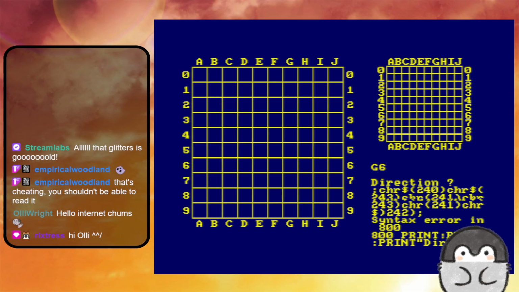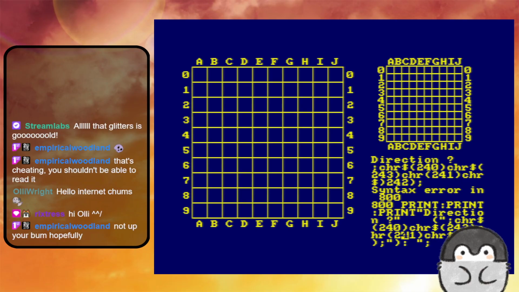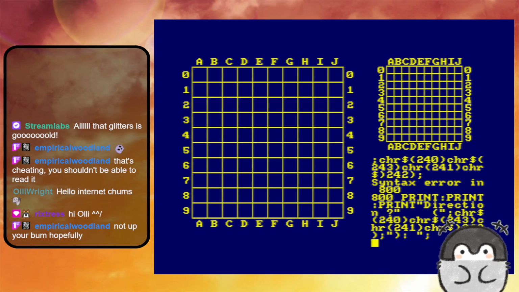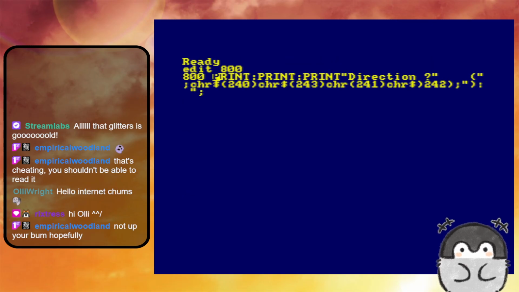G6. Syntax error in 800. Oh yeah, and I docked all the text down here, didn't I? Iron mode. I say that. Can I? If I do this, is this going to break everything? Please don't break everything. What was that? Line 800? Oh my god, everything is still here.